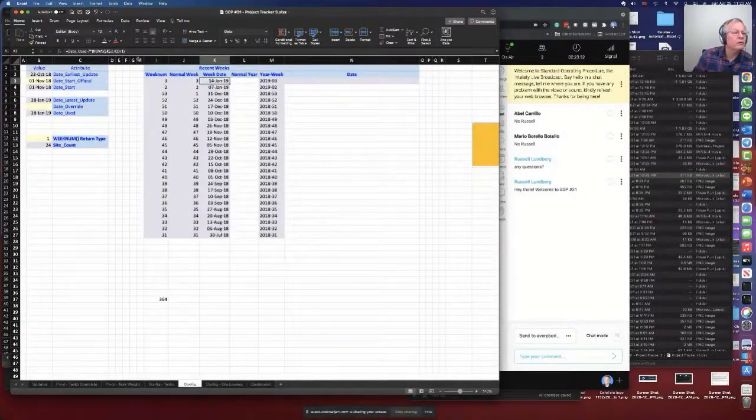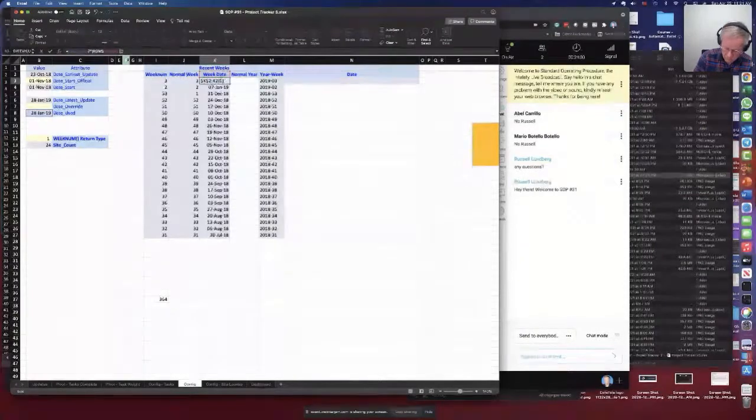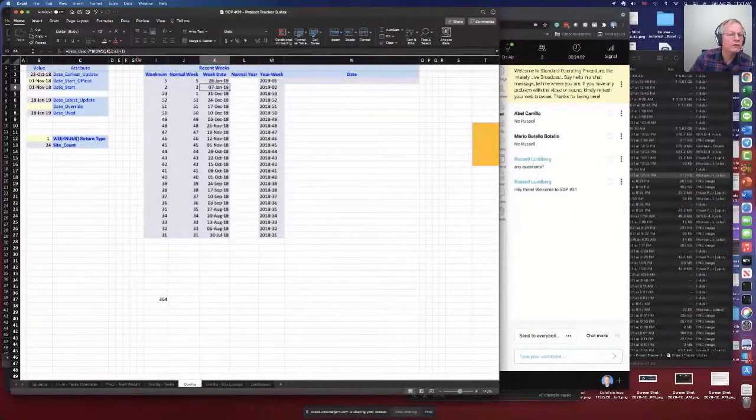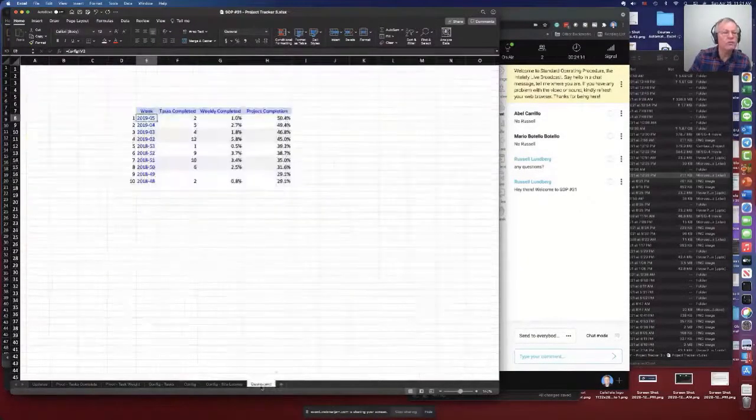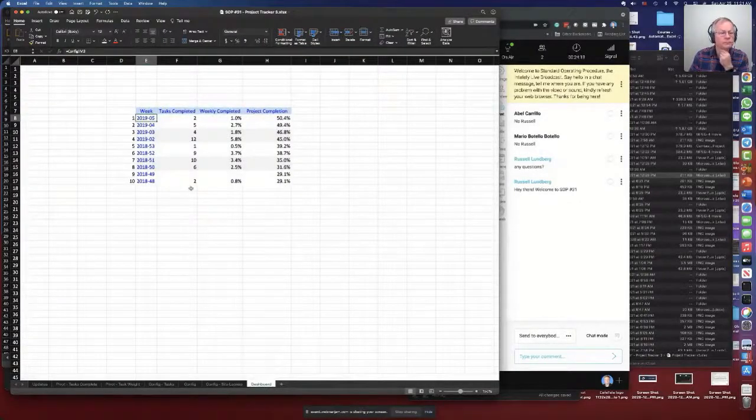Well, I've got an error there. That's better. I had an error in my formula. So the latest week is 2019, 5th week, and now my dashboard will have adjusted. There you go. And we're at 50% completion.